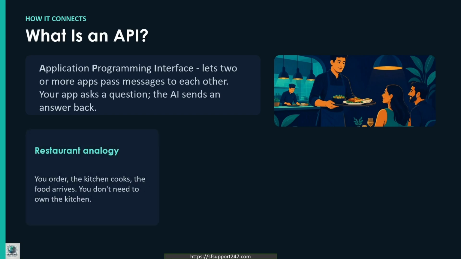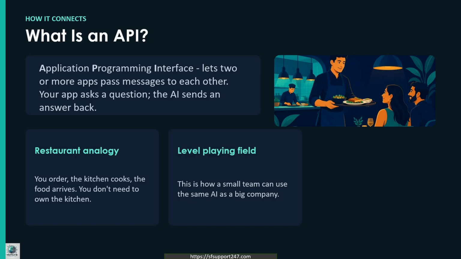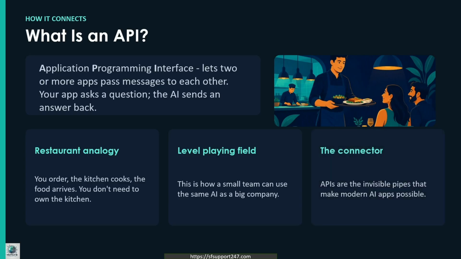If you take an example of a restaurant, you order, the kitchen cooks, the food arrives. You do not need to own the kitchen, right? Same thing. This is how a small team can use the same AI as a big company. APIs are the invisible pipes that make modern AI apps possible. So APIs are used in applications, especially in AI, in the backend.